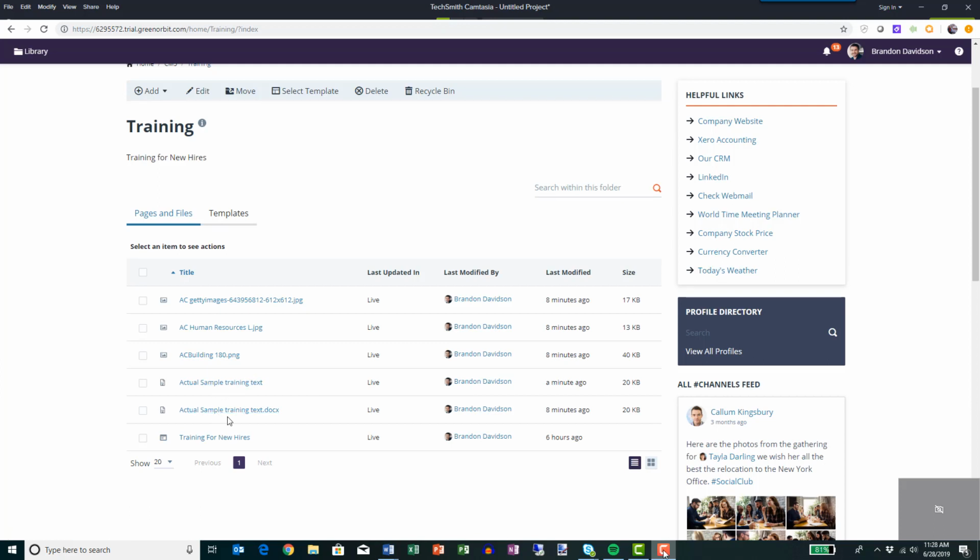Now let's discuss how to link a document to our page. Now, we have added files to our training folder. That's awesome. Next, we want to link these files to our page. So how do we accomplish this? I'm glad you asked. First, let's select the document that we want to link to. Once you check the box of the file that you want, your options appear above.